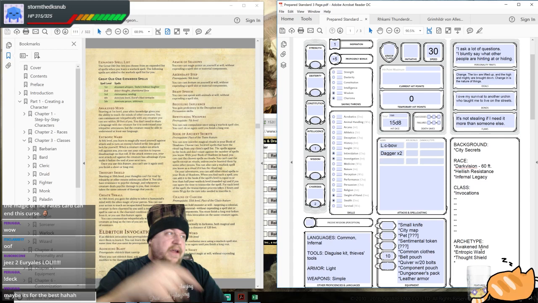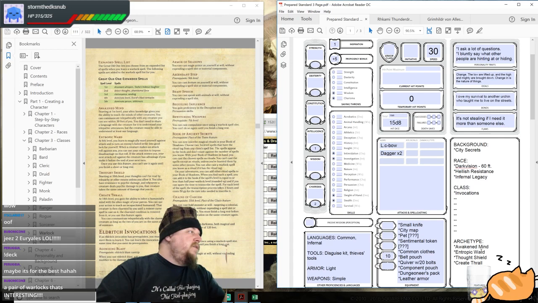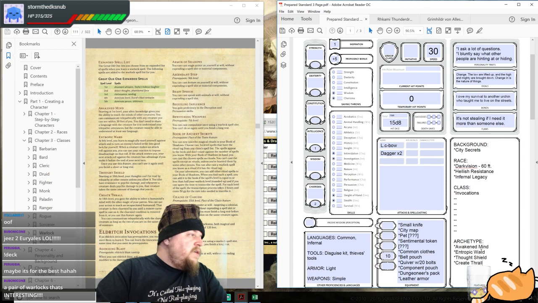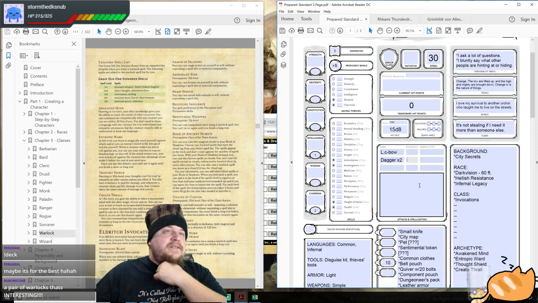And, oh, look at this, at level 14, because we're level 15, create Thrall, yay. 14th level, you gain the ability to infect a humanoid's mind with the alien magic of your patron. You can use your action to touch an incapacitated humanoid. That creature is then charmed by you until a remove curse spell is cast on it, the charmed condition is removed from it, or you use this feature again. You can communicate telepathically with the charmed creature as long as the two of you are on the same plane of existence. Aww. So we can think about giving him some kind of a thrall too.